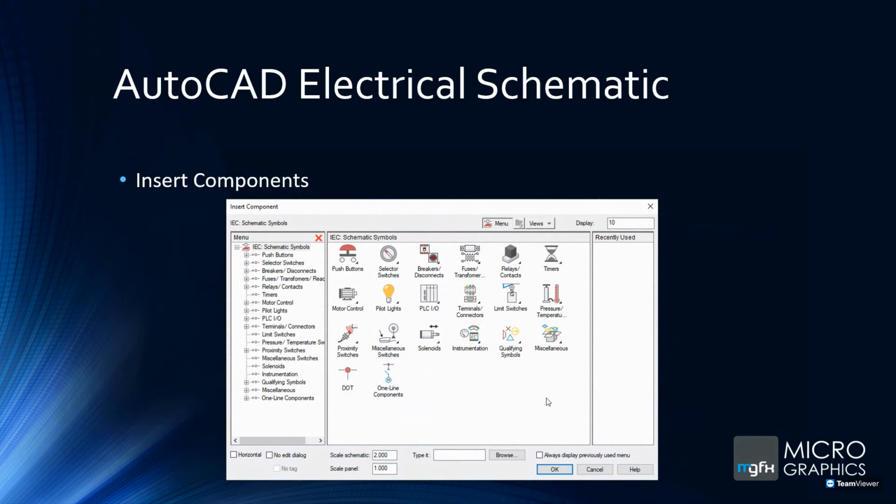So just on the left-hand side, on the right-hand side, you've got recently used as well. It shows the last 10 you have, so you don't have to dig all the way down into menus to find one that you've recently used. I used that push button yesterday. It should probably be in my recently used. Double click on it, drag it into the drawing.